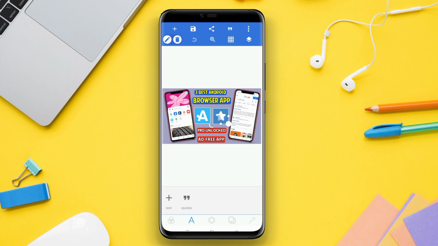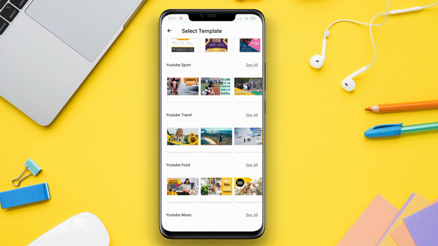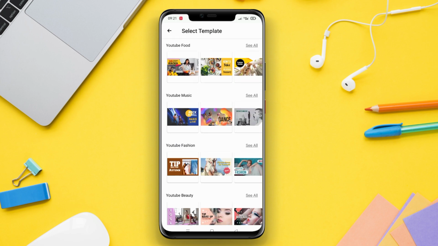As a YouTuber, creating eye-catching thumbnails is essential for attracting viewers to my videos. So, in this video, I'll be discussing 3 top-notch thumbnail maker apps and their amazing features. Let's dive in.